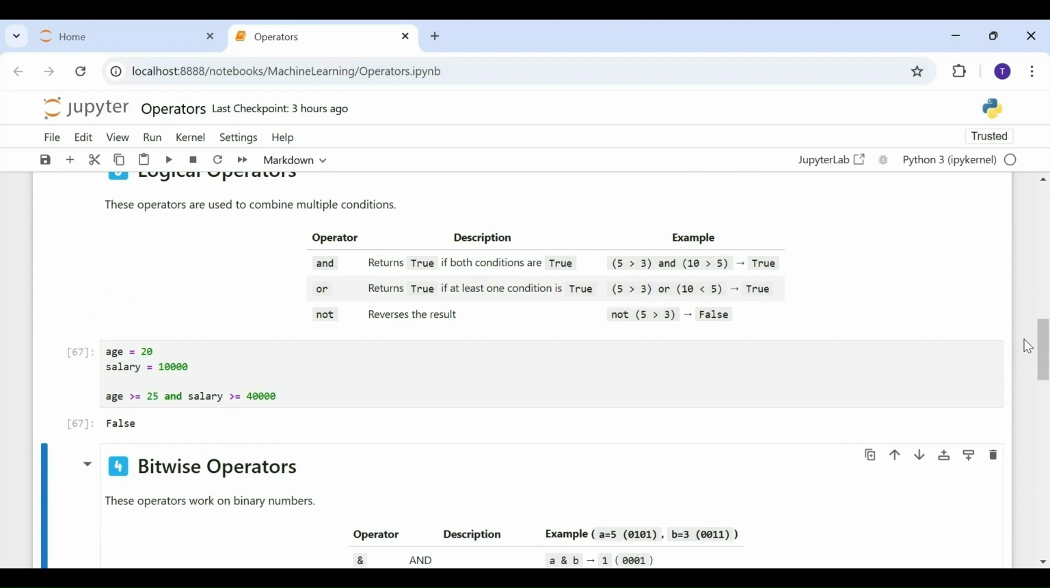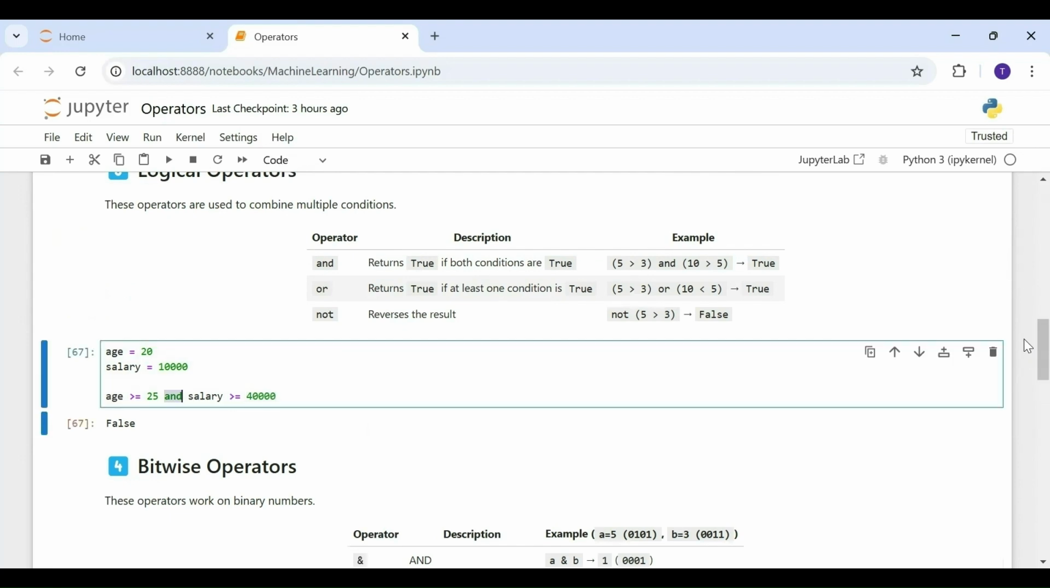Now let's change our criteria again. And we say, okay, if the person's age is greater than 25 or salary is above 40,000, we will sanction the loan. So in this case, we can use the OR operator. With the OR operator, even if one condition is true, it will return a true. If both the conditions are true, it will return true again. Only when both are false, it will return a false.